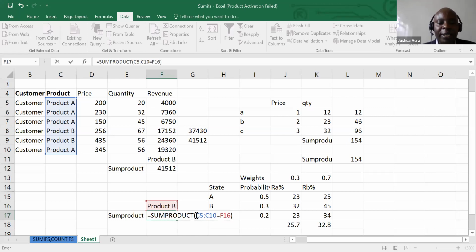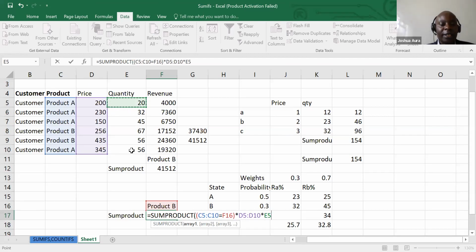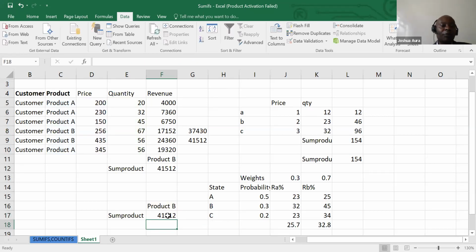Come and open another bracket. This one is an exceptionality condition. It has to be in brackets. And then now you continue. Come and say times the second array now. The second array is the array of price times the third array. The third array is the array of what here? Quantity, like that. And then you close the bracket like that nicely. You say enter, you'll be able to get this 41,512 like that.